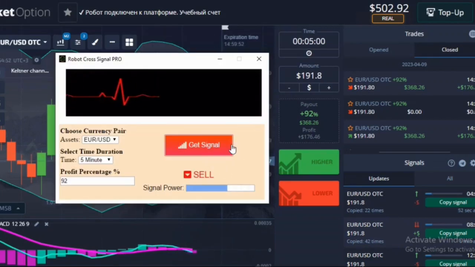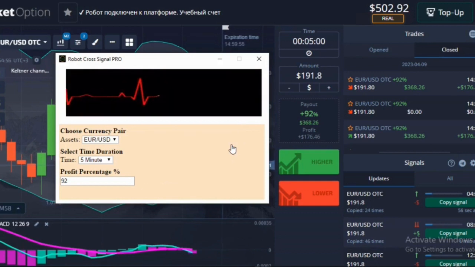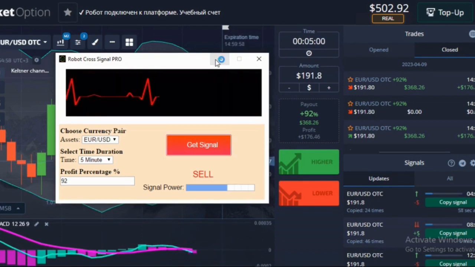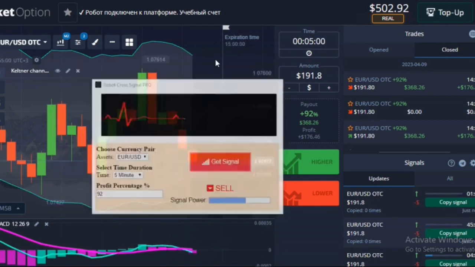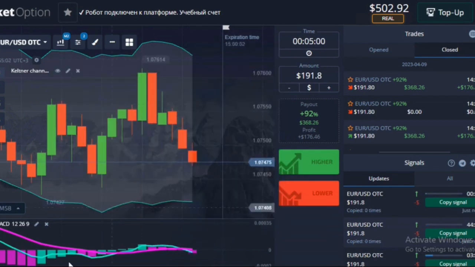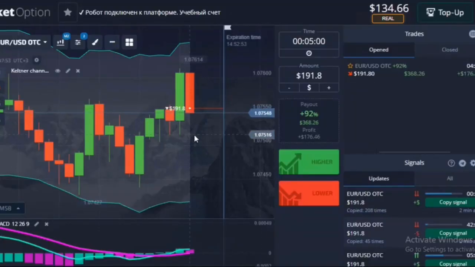Today we are talking about cross signal robot. This robot is used for all brokers like Pocket Option, IQ Option and Binder Option. As you know, in the last video we tested it for IQ Option. Now we test it with Pocket Option.